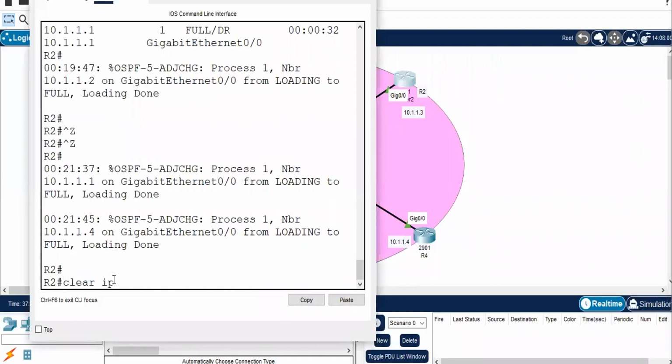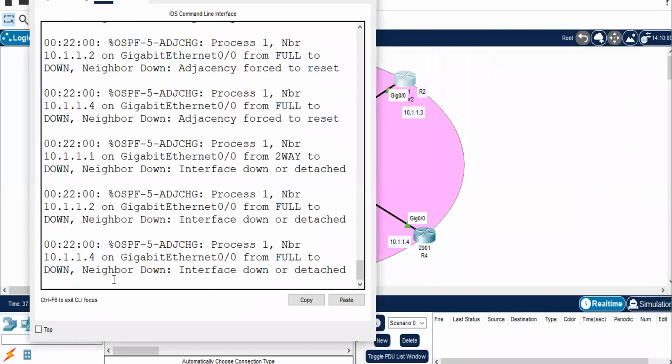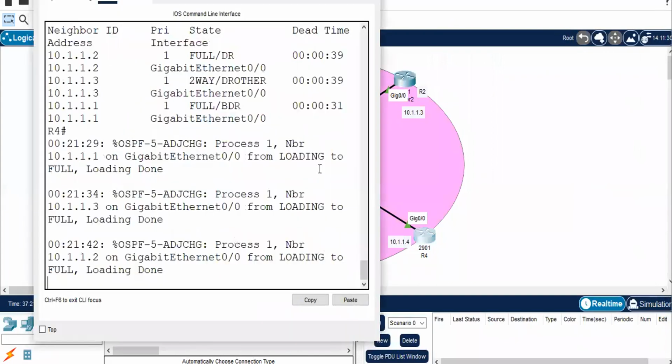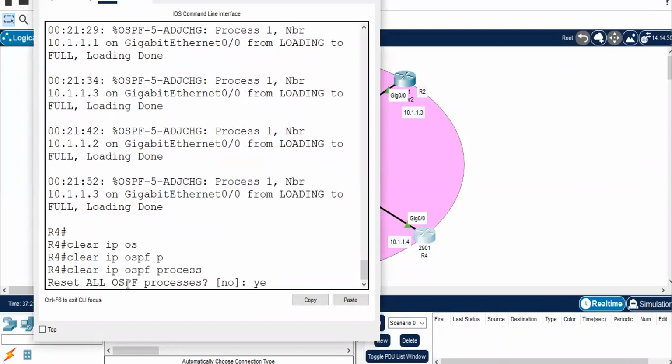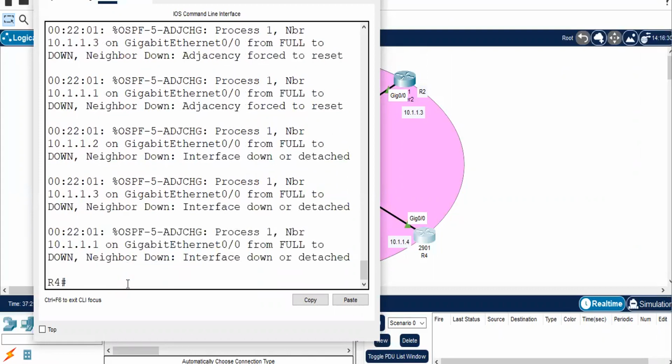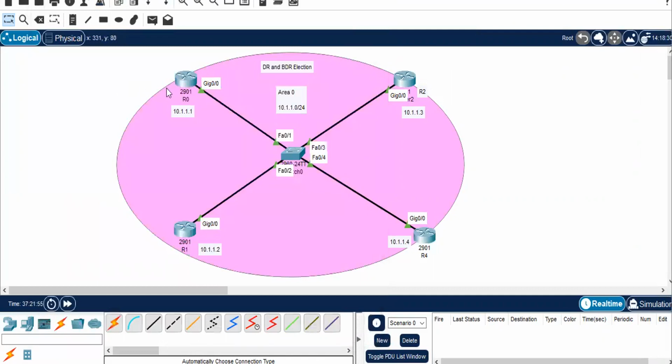Clear IP OSPF process. And same thing on this router. So this is like initiating the fresh election again. Okay, now let's just check.